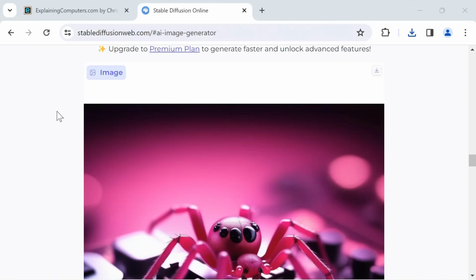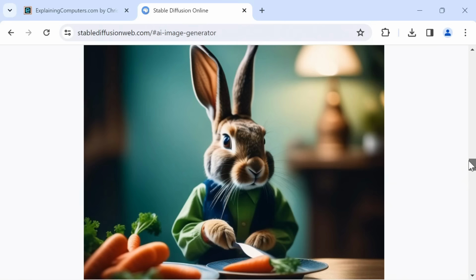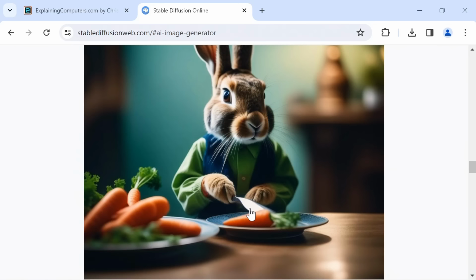Very exciting. What will it do? Let's put this one in here like that and generate. And, it's a rabbit. It's not blue spotted, but it's wearing blue and green clothing. It is eating carrots with a knife and fork, though. Again, that's not too bad. Again, we'll save the image.